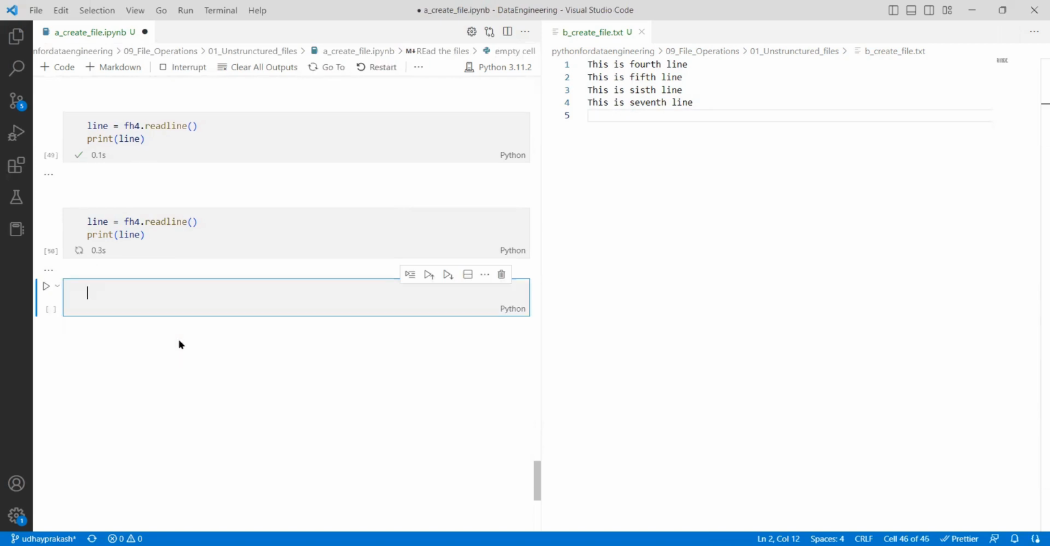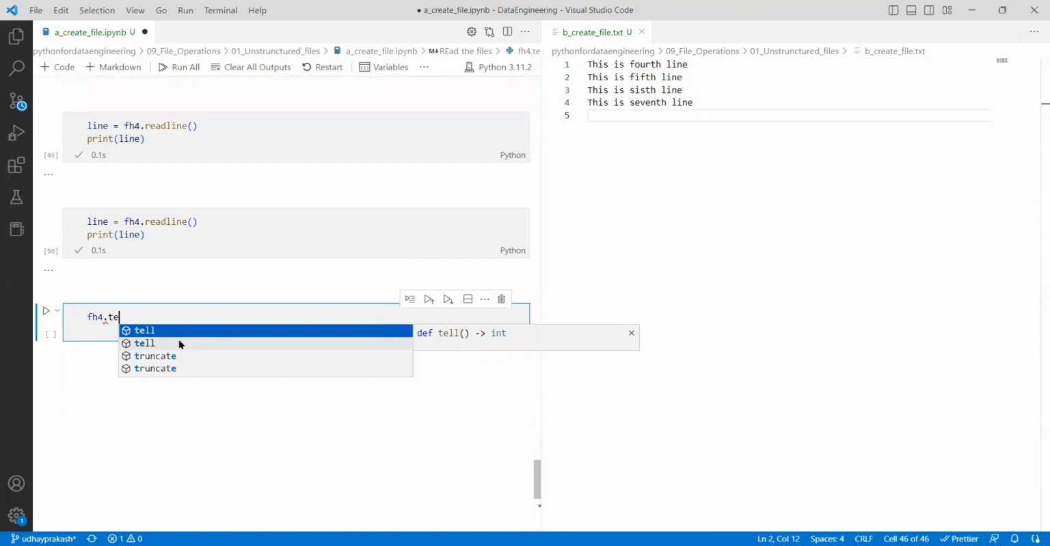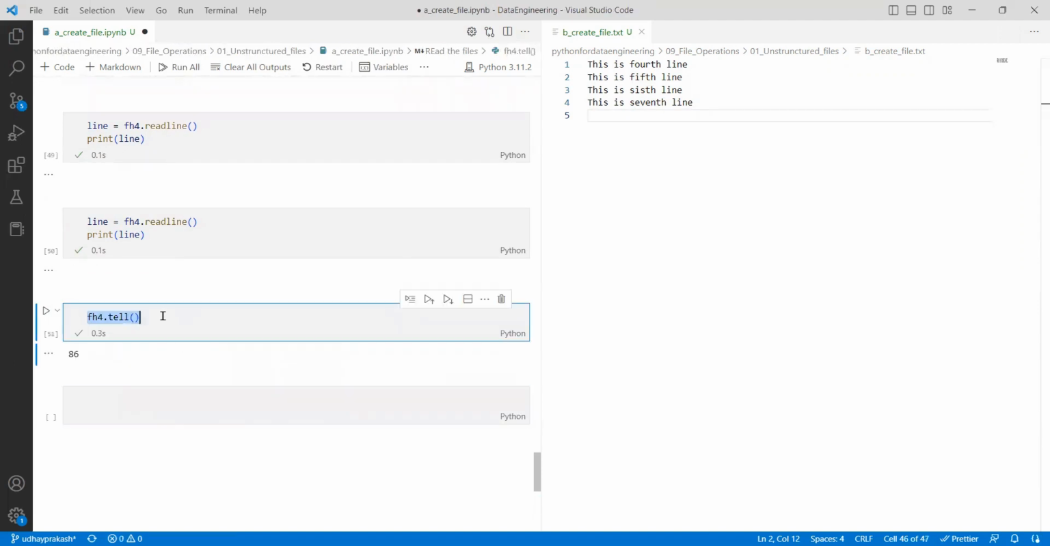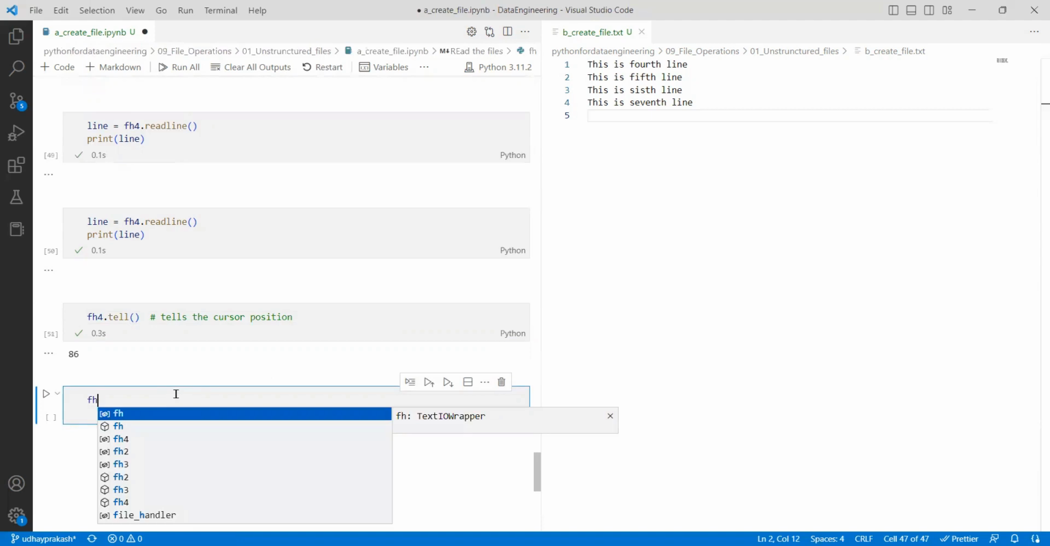And if I ask again, I got nothing. Because where is the cursor now? If I say tell, it will tell the current cursor position. So the cursor position is at the end. That's why you cannot read. How to go back to the top, I will tell you shortly. But I want to tell the other one also before that.